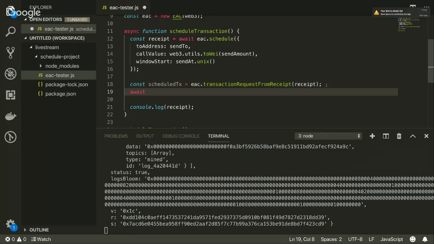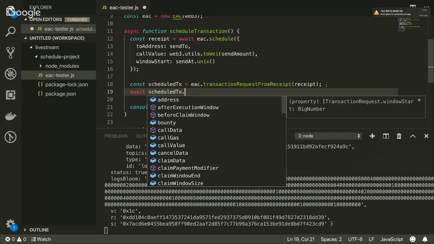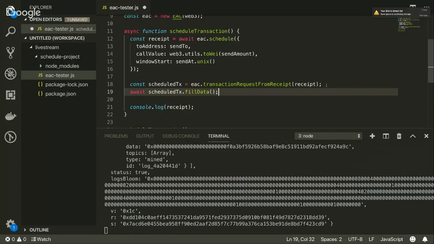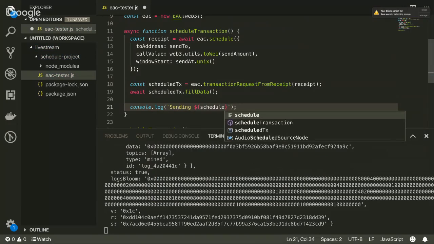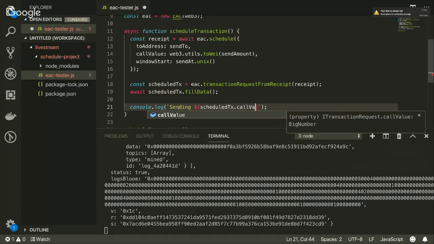Another thing we will do here is call another function on the scheduled transaction called fillData. This method will basically make all of this data user readable. Instead of logging our receipt, let's log something like this: sending call value. So call value, this will be our amount.